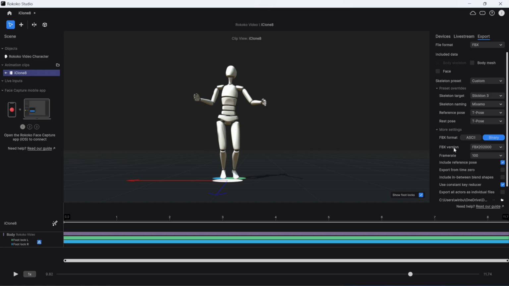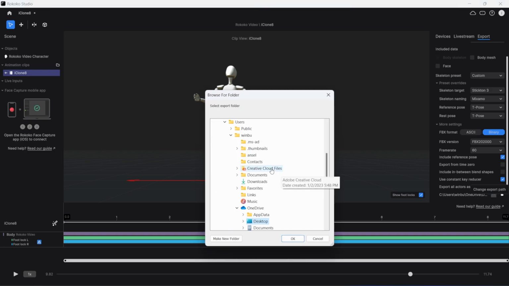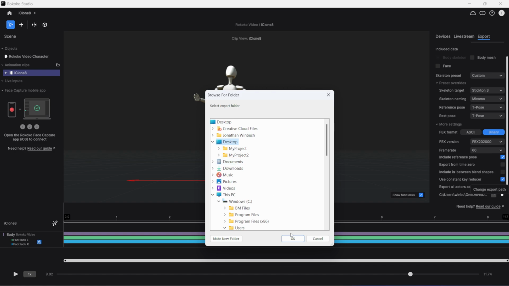Then down here under FBX version, I like using 2020, which is the latest version, all the way at the bottom. Frame rate, we could probably bring this down to 60 frames per second. So the next step from here, I'm just going to put where I want to save it to. So I'm probably just going to save it here to my desktop. Click OK.